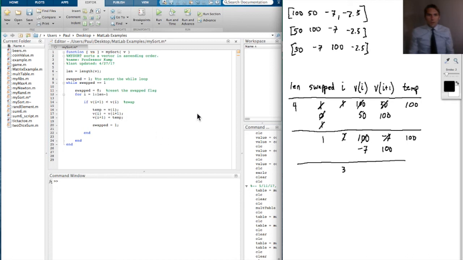With I equal to 3, V of I is 100. V of I plus 1 is negative 2.5. So if V of I plus 1 is less than V of I, so negative 2.5 is less than 100, so we enter the swapping routine. Temp is V of I, so temp is 100.